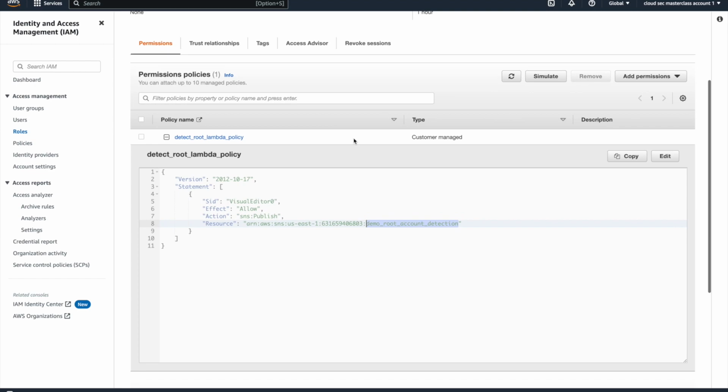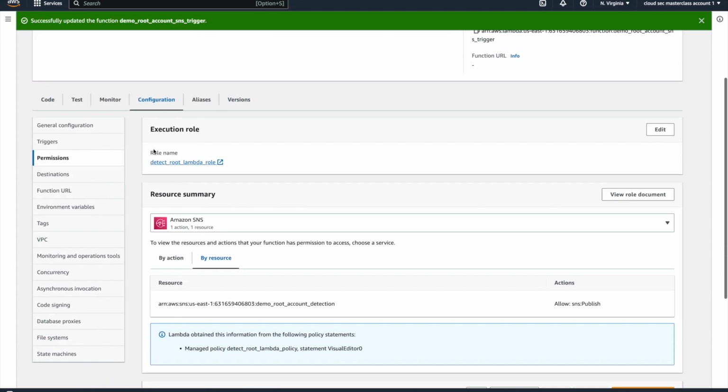So now we have created the topic which sends the email to an email address, and we have also created a Lambda function which can trigger this topic, so that the topic then sends the email to the email address. The only piece of the puzzle remaining now is to create the CloudWatch event rule, or the CloudWatch event bridge, which can detect root user activity and trigger this Lambda function.